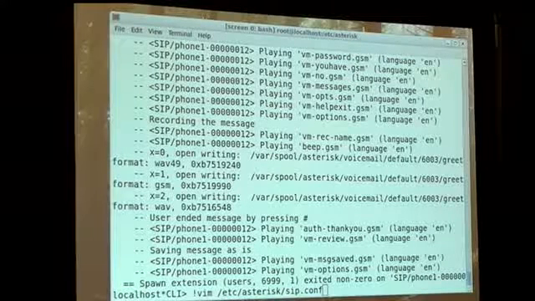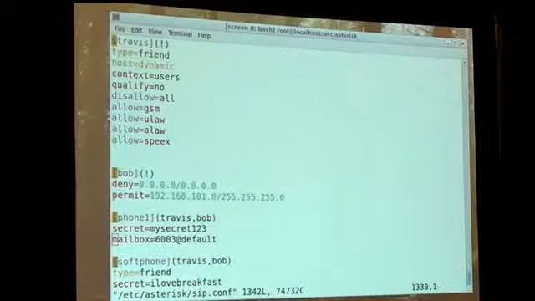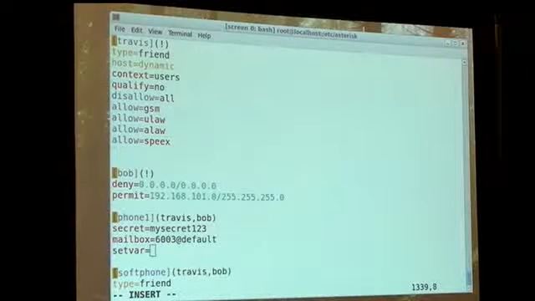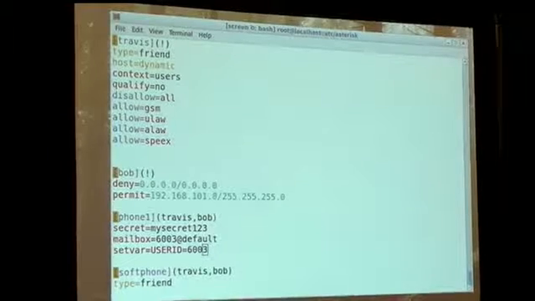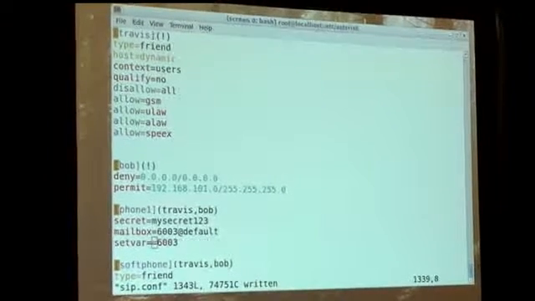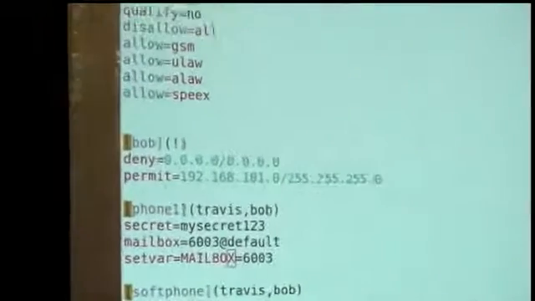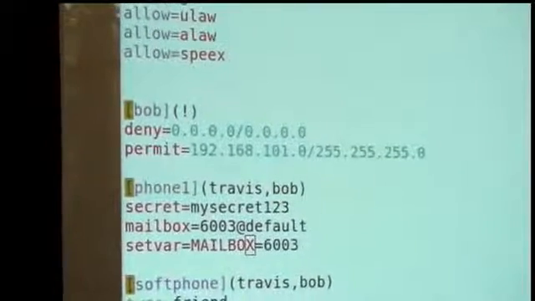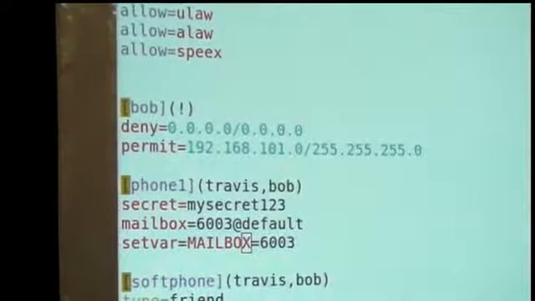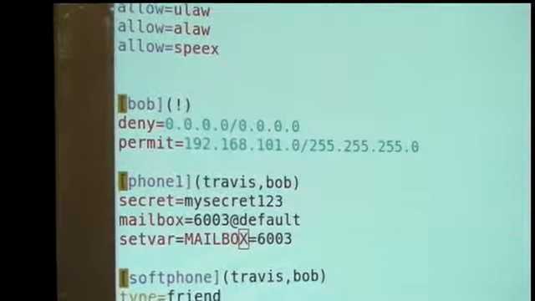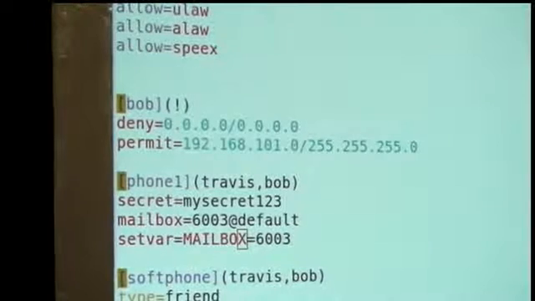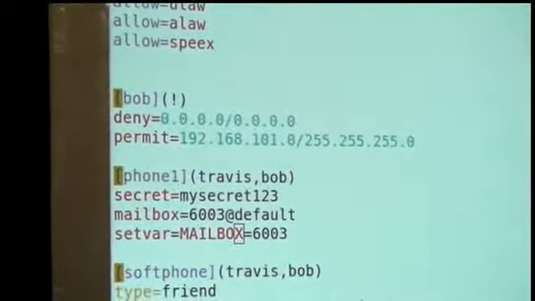So if we go into sip.conf, now that we're talking about variables, you can go down to a particular phone and say setvar equals the name of a variable. Let's not use user ID, let's use mailbox just for the fun of it. And again, you can use uppercase or lowercase or mixed case. I'm going to use all uppercase this time just as an example. What this line does is every time a call comes in from that particular phone, Asterisk will automatically create a channel variable called mailbox and set it to a value of 6003.